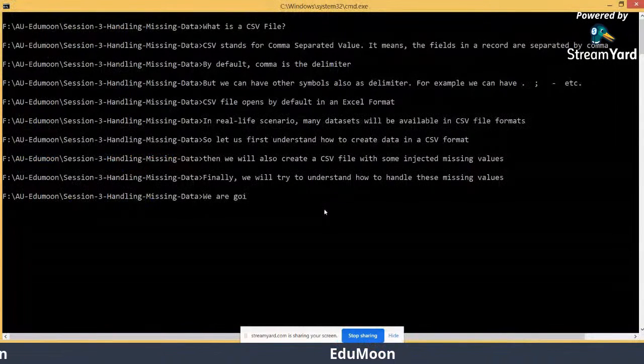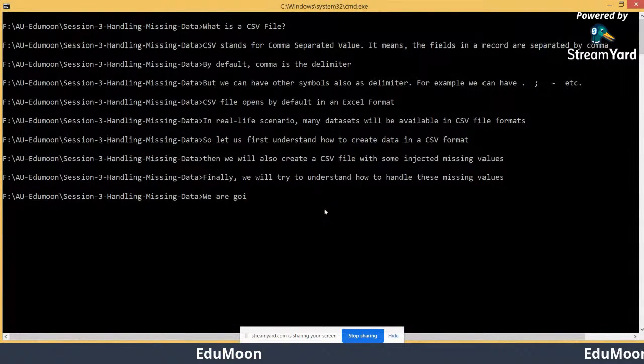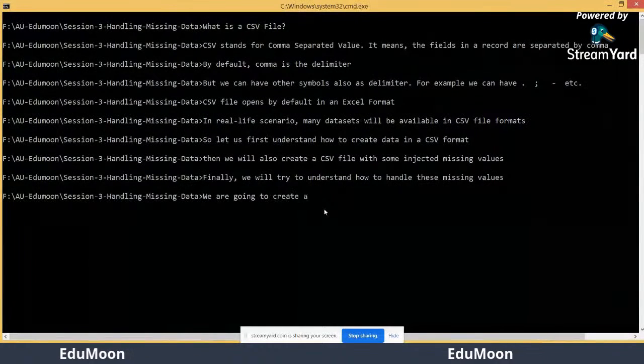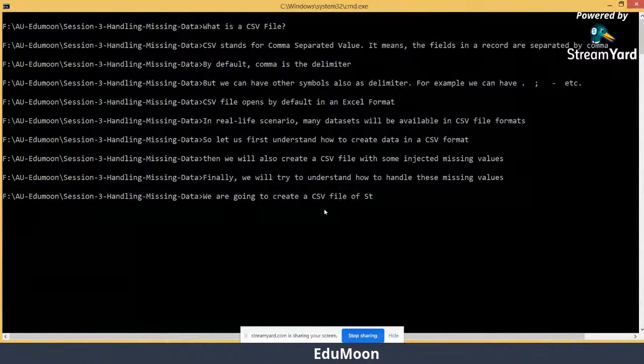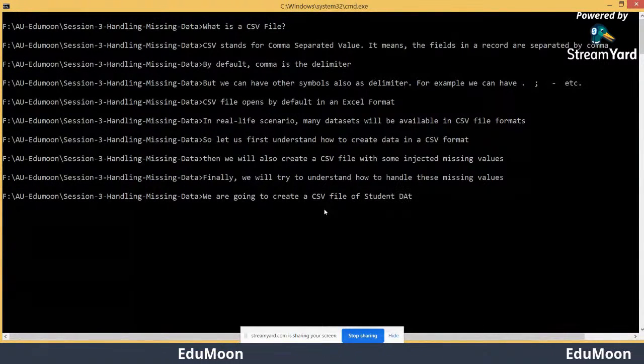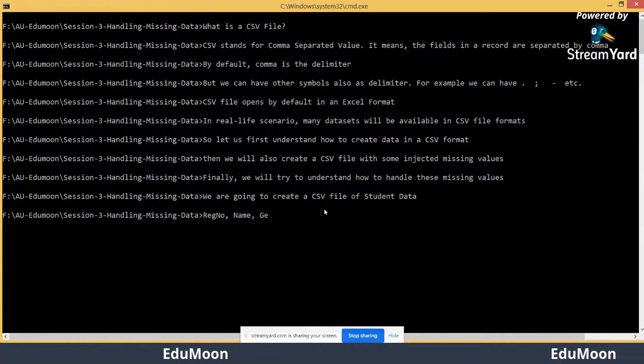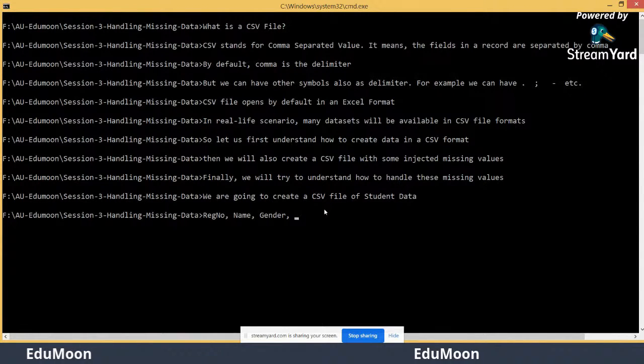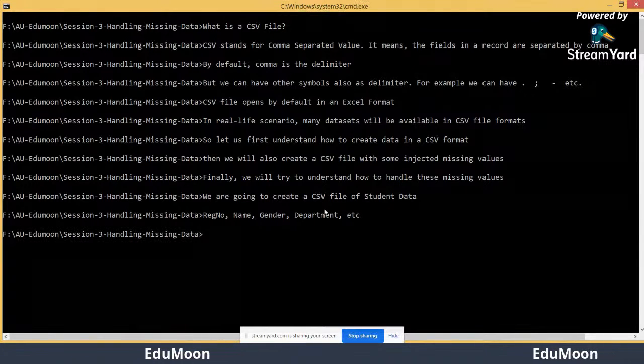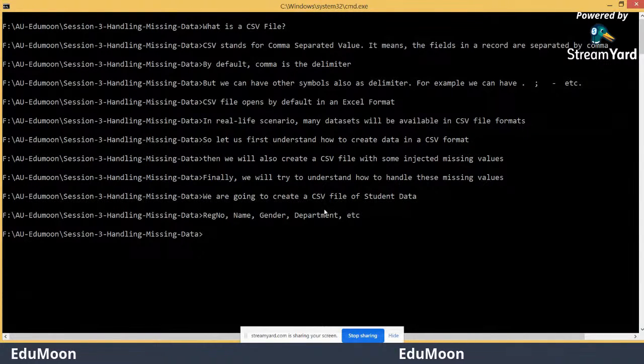So we are going to create a CSV file of student data, like registration number, comma, name, comma, gender, comma, department, comma, etc. Now, without having any student data, I am going to teach you only for a practice purpose. You should not use this in real-time projects.